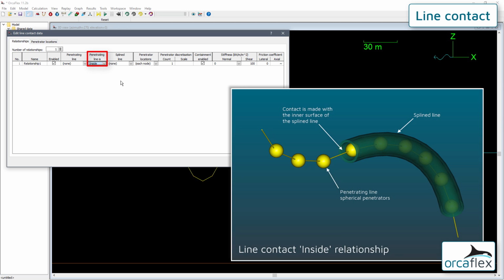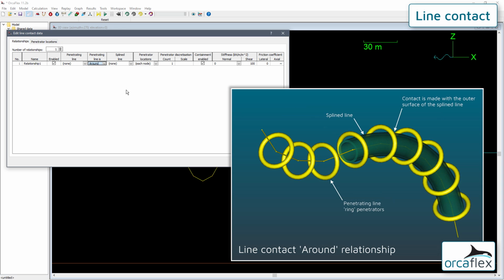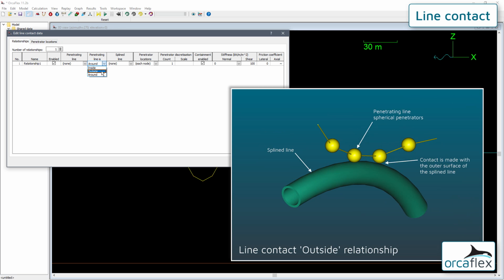In an inside relationship, the penetrating line can be likened to a pearl necklace, the penetrators being the spherical pearls which pass through the inside of the smooth splined line. Alternatively, in an around relationship, the penetrators can be likened to a series of rings which the smooth splined line passes through. Finally, in an outside relationship, the penetrators on the penetrating line make contact with the smooth outer surface of the splined line.